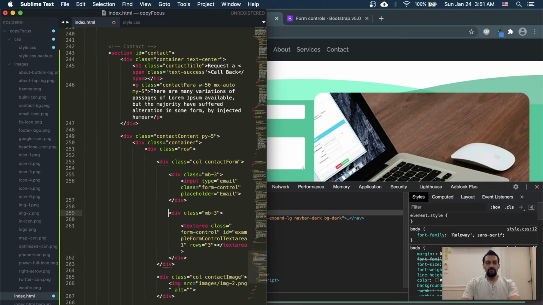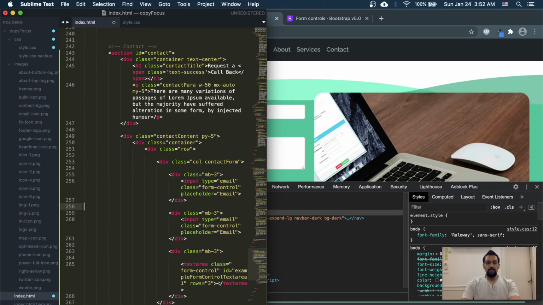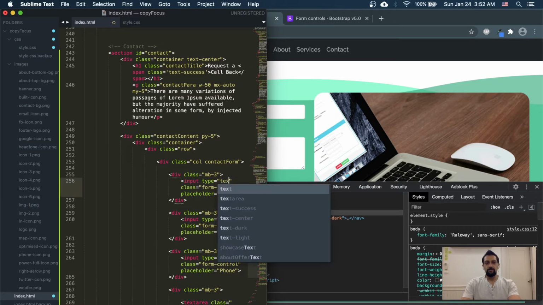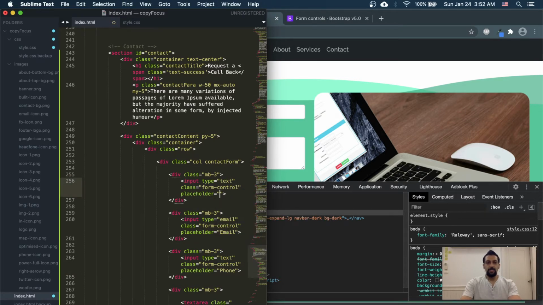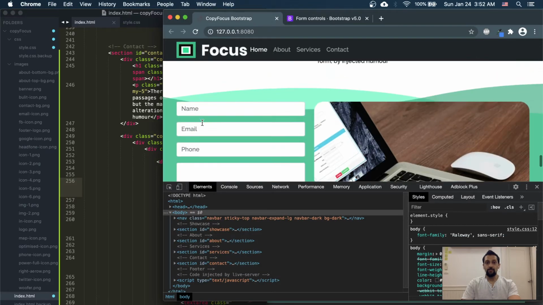So that's my first form. Control C. There's my name, email, and here's my phone number. So type is text. This will be phone. And this is type text. And this will be name. ดูอย่างไรครับ Alright, not bad. Looks pretty good.